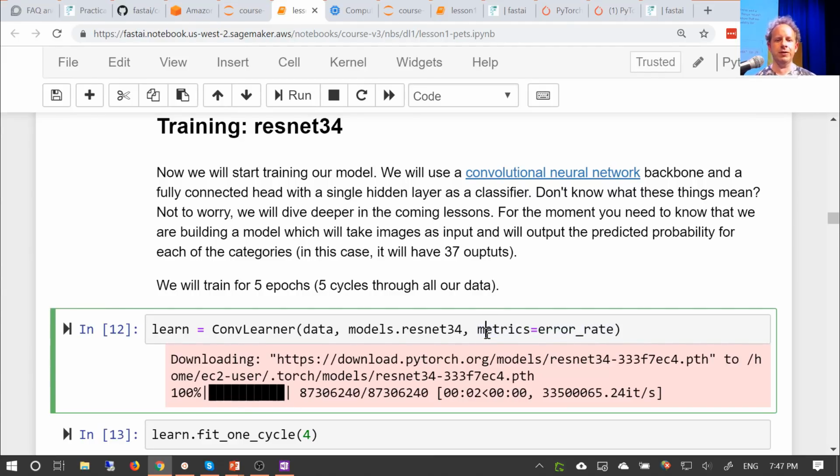Now you can see the first time I ran this on a newly installed box, it downloaded something. What's it downloading? It's downloading the ResNet 34 pre-trained weights. Now what this means is that this particular model has actually already been trained for a particular task. And that particular task is that it was trained on looking at about 1.5 million pictures of all kinds of different things, 1,000 different categories of things, using a data set called ImageNet.